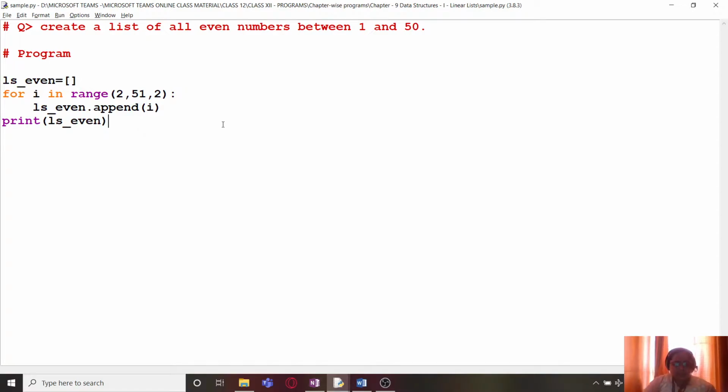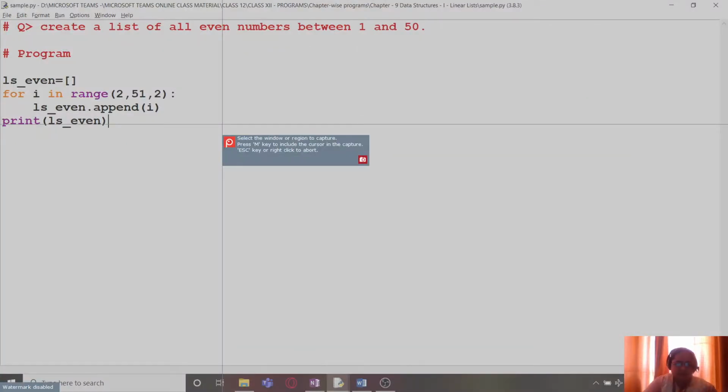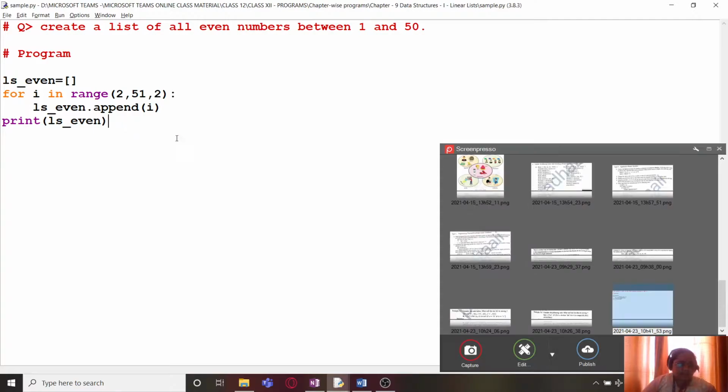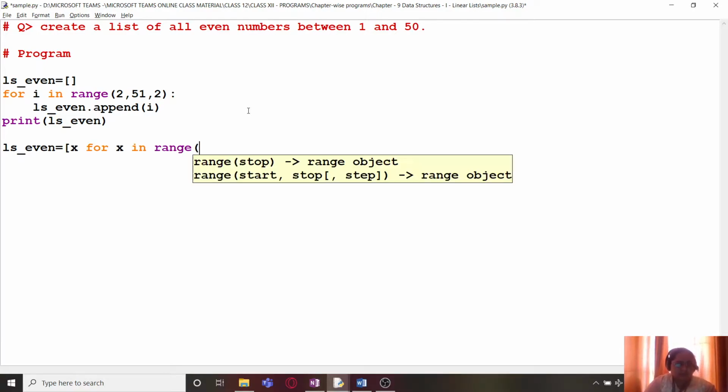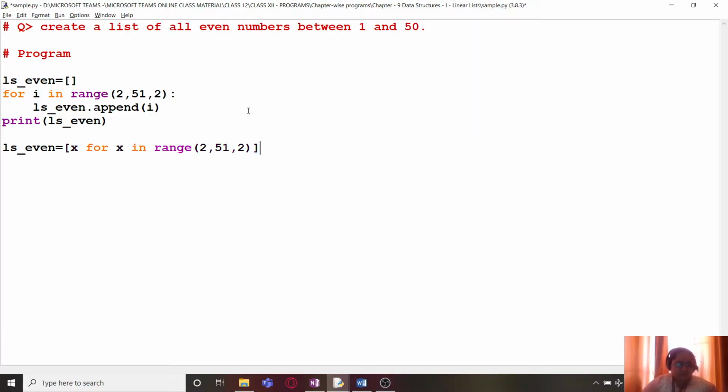How do we do this? Let's see. I'm going to first write it over here. I'm going to simply start it like this: ls even equals, and within this I'm going to write x for x in range 2 comma 51 comma 2. So let me first explain this method to you.